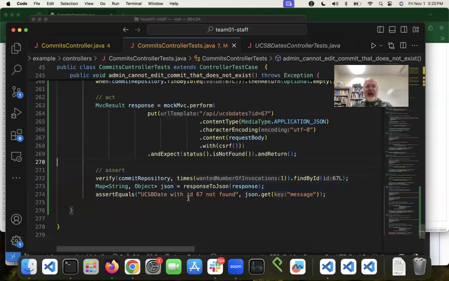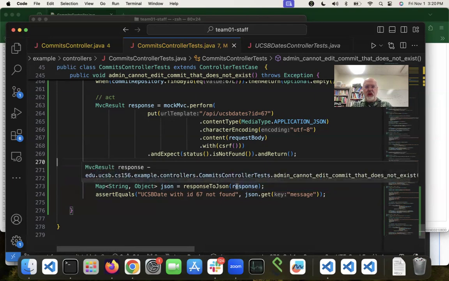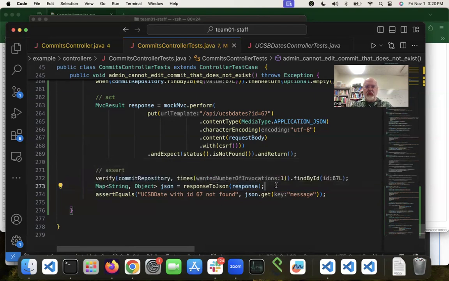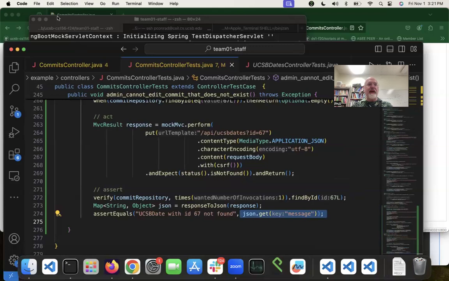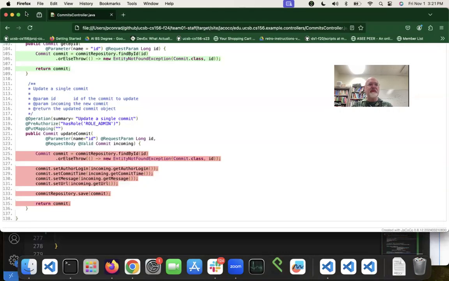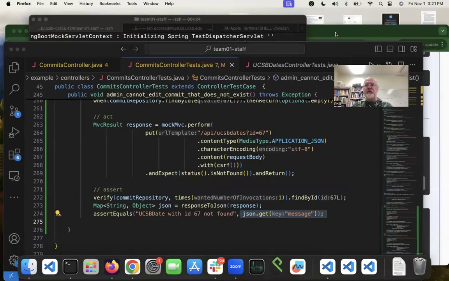But then what we want to get back is the JSON for the response, so we're taking the response, turning it into JSON as a map string to object, and then we're asserting that the key in the message, like getting the message value from the JSON, is this text. And if you recall, when we ran this over on Swagger, do I still have that open? I don't. But if you recall, when we ran it on Swagger, that was the result we got back.